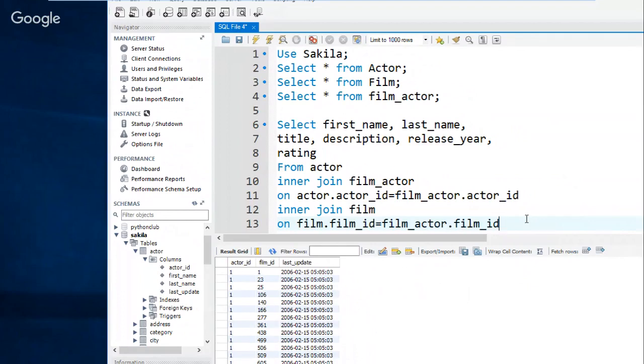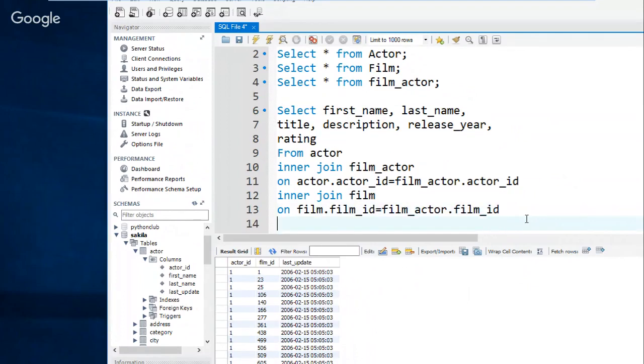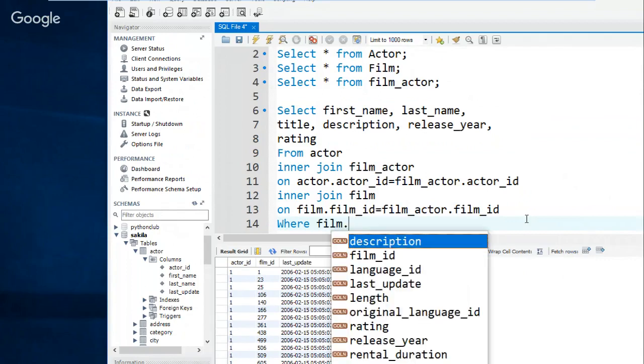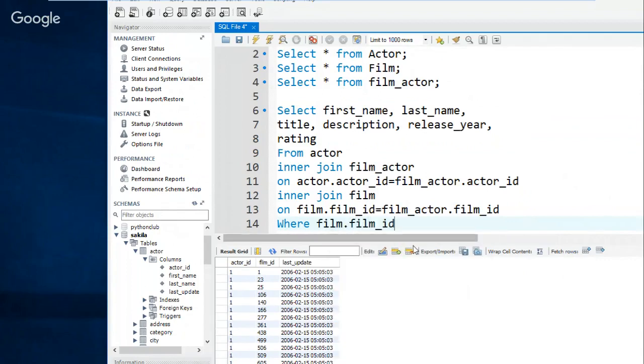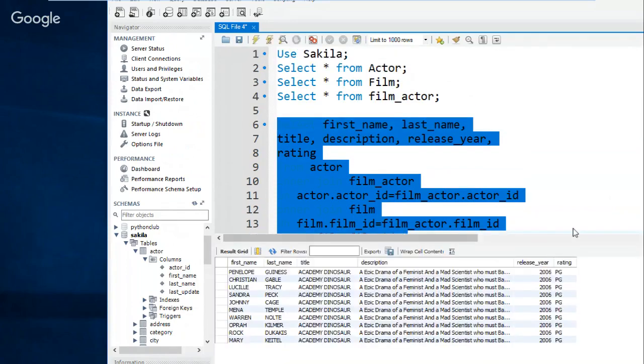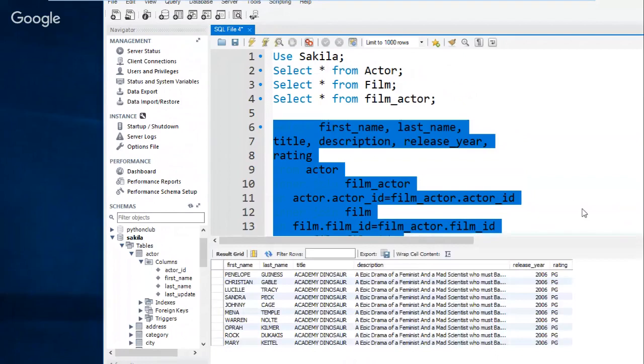Basically just mapping that. And then I'm going to say, because we just really care about the dinosaur film, where film dot film ID equals 1. That was the first film, right? Yeah. So let's run that. Okay. So these are all actors in the movie Academy Dinosaur.